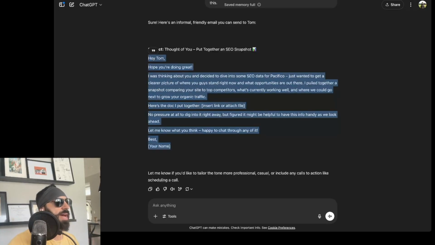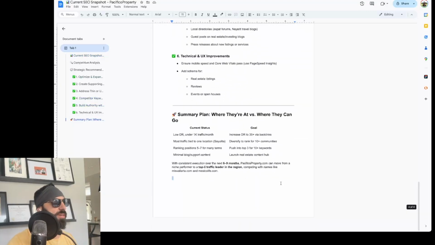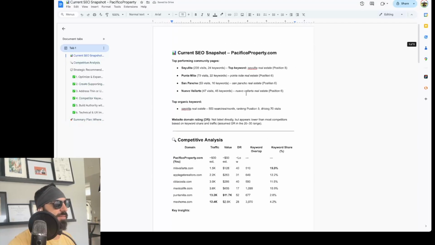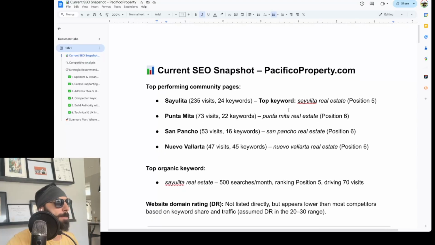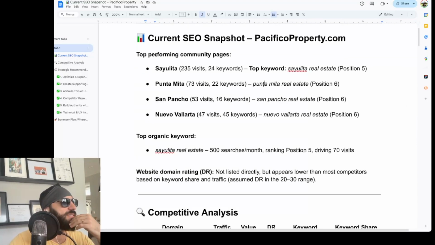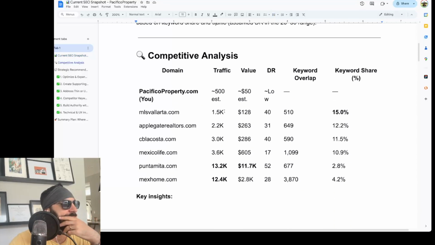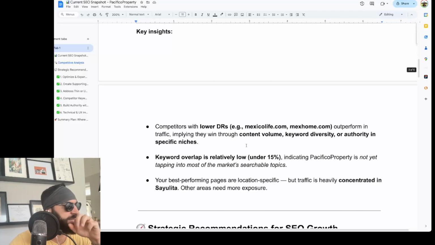Now, I know sometimes this stuff doesn't work, right? There's the email. So now it's all here, it's all ready to go. Let's go through it. I'm going to make this a little larger. Okay, SEO snapshot. Top performing community pages, some cities, keywords, positions, visits, organic keywords. Then we have competitive analysis, key insights. Let's get that locked down to the next page.